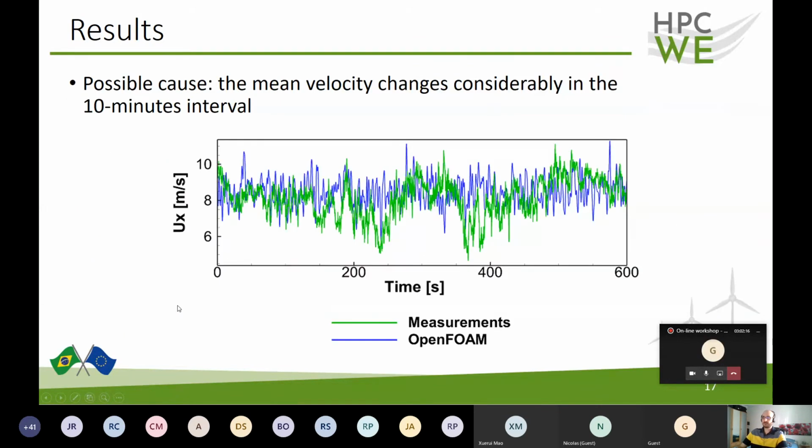So, exploring the possible causes, one possible cause is that the mean velocity changed considerably in the 10 minutes interval. Here we have the time axis, here the inflow wind velocity. In green, the measurements. We see that we have changes that are not only related to turbulence, they have larger structures than the turbulence that is being modeled.